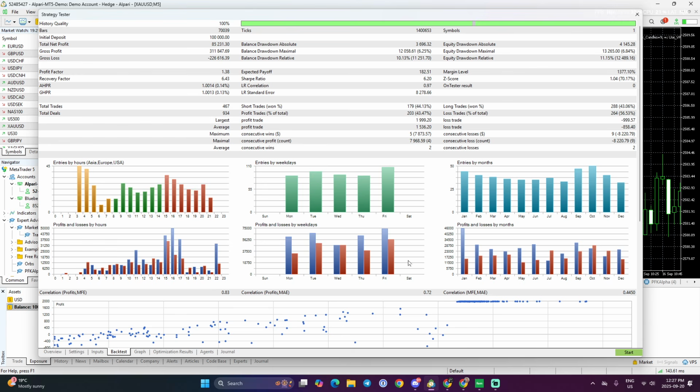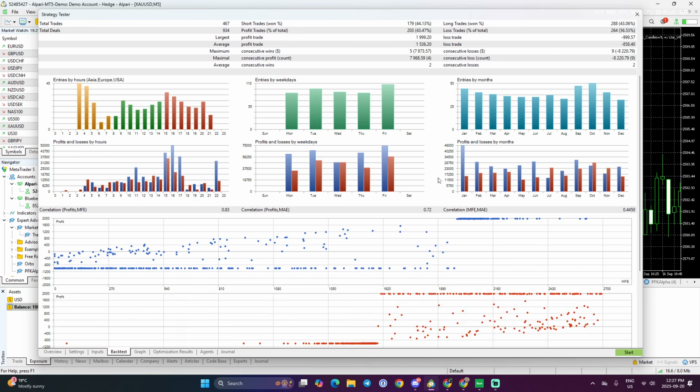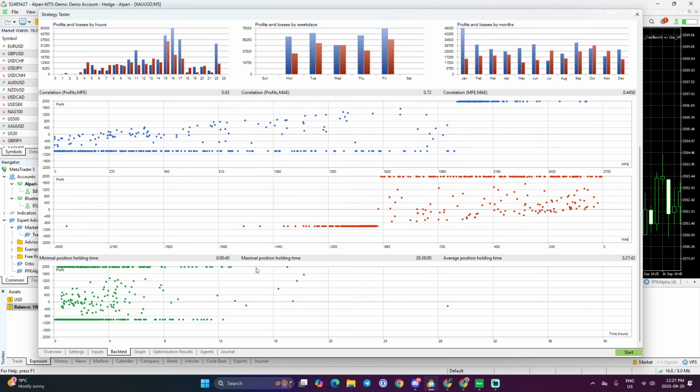Look at the days of the week. Which day is the best? Wednesday for some reason never works out that great, right? But every other day of the week is profitable. You can also see other stuff here. You can see the drawdown, 6% up here. Total net profit, 85%.